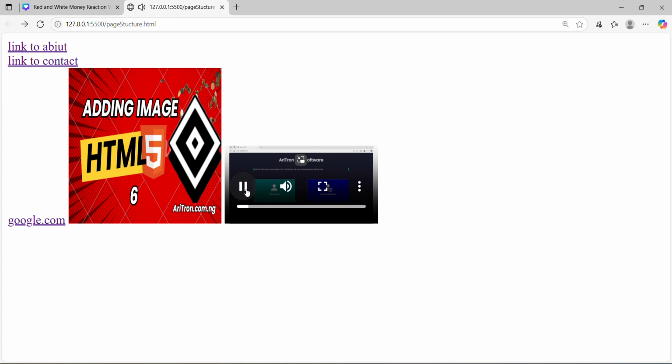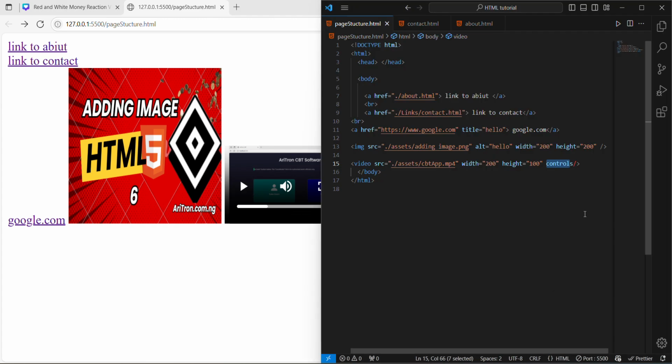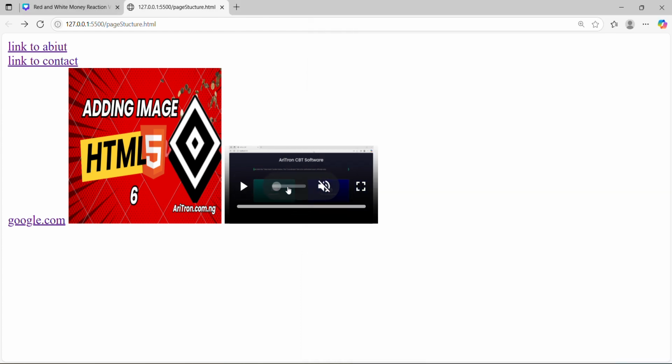So you can see we can play the video. We can pause it, we can adjust the volume, and the rest of it. We can do a lot. So if we want that, we can do that. And also another attribute that it has is called muted. On the video, you see that the video is muted based on that attribute.